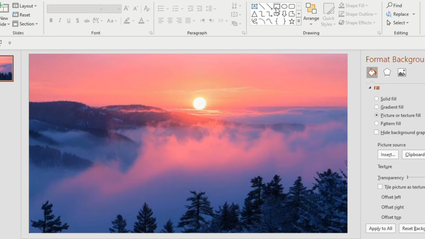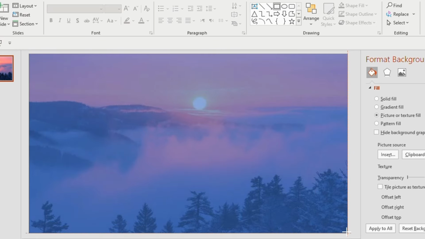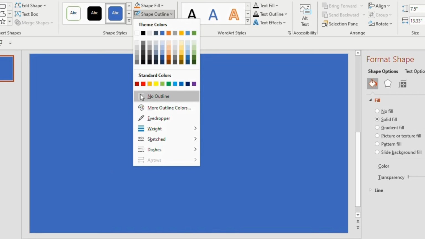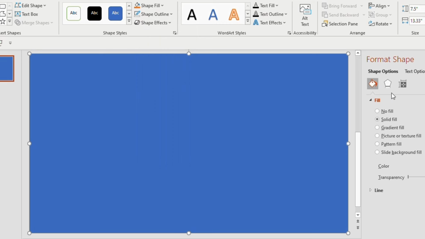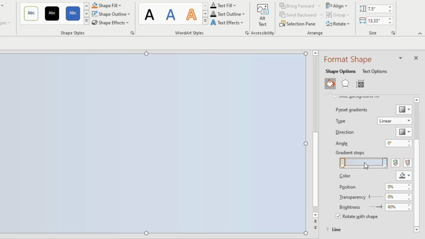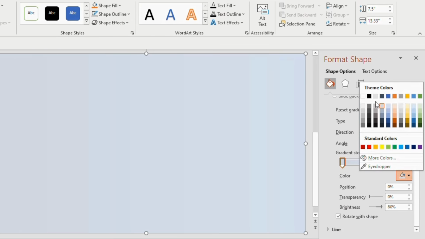Choose a rectangle from the Shapes tab and insert on the slide. Go to Shape Outline and choose No Outline. Go to Gradient Fill, make it 3 gradient stops. Select black color for all the gradient stops.